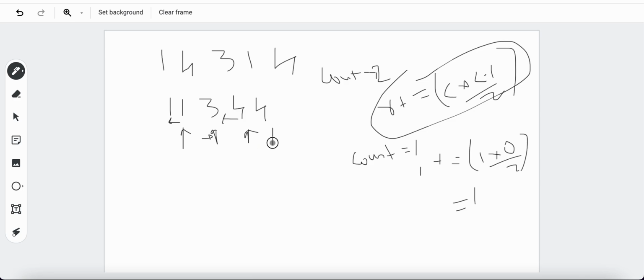Now we move the pointer here. Now we check whether this 4 is equal to this 4. Yes, that 4 is equal to the other one. So we increment our count to 2.